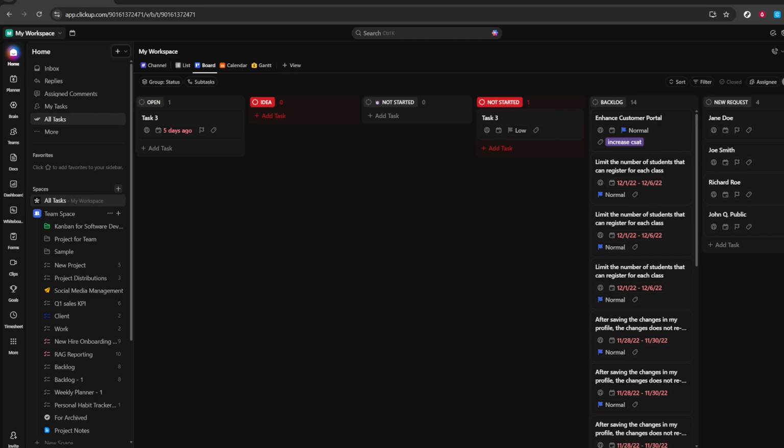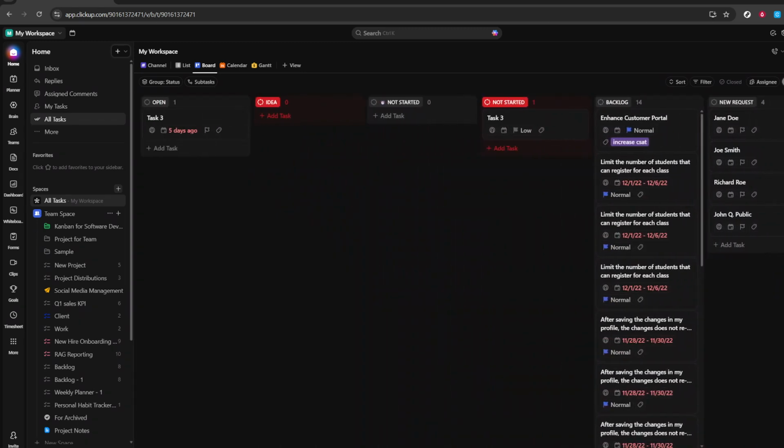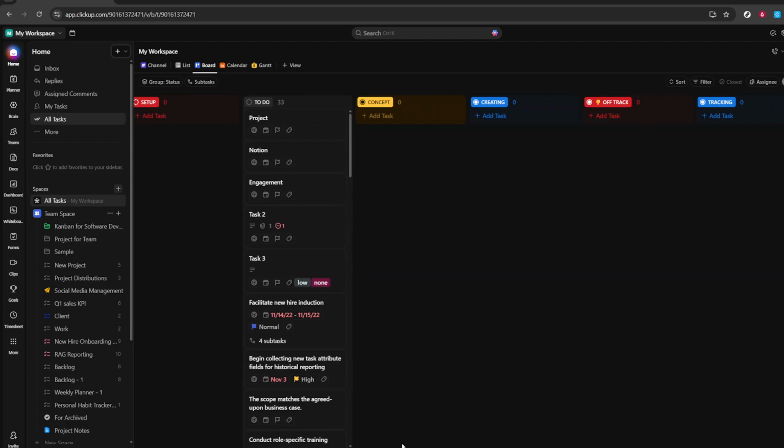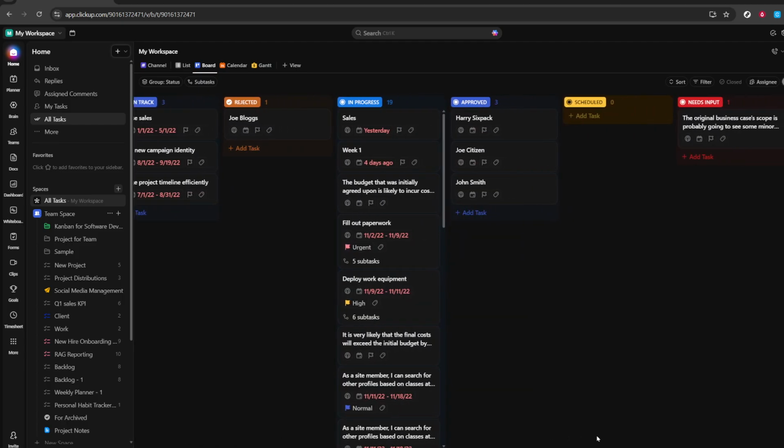Now, let's change how these tasks are displayed to make them easier to scan. Click on Board to switch to the board view. Here, tasks are organized into columns, typically by status, which makes it great for tracking progress at a glance. You can drag and drop tasks between columns to update their status, and you can open a task card to review details like assignee, due date, and priority.